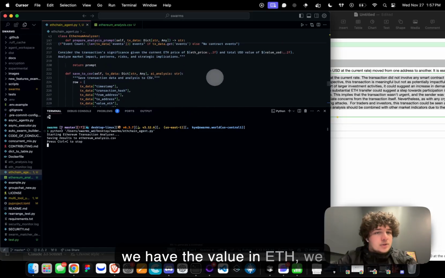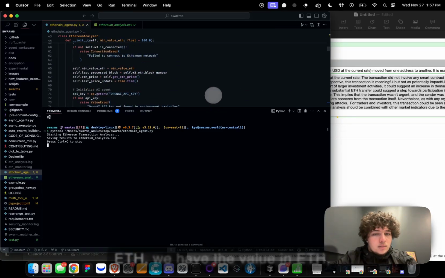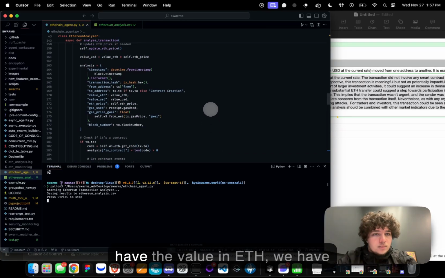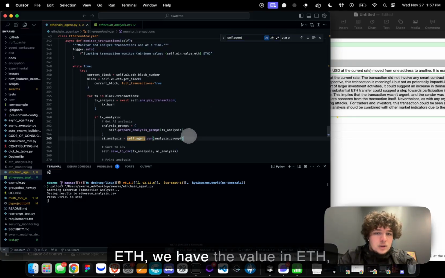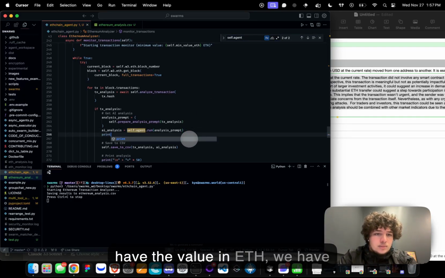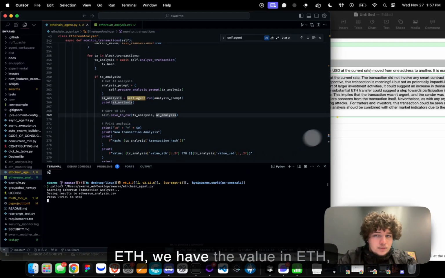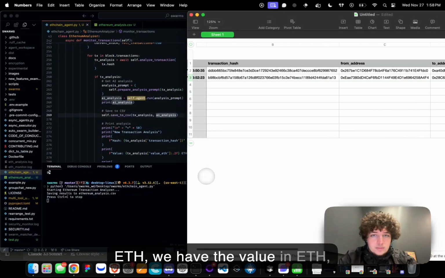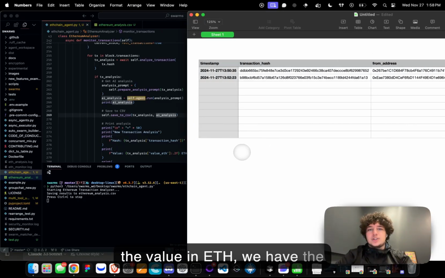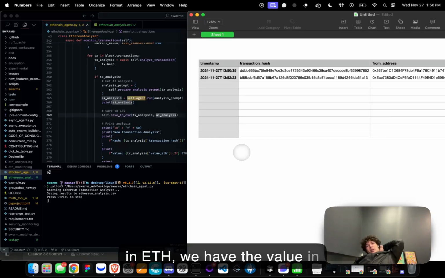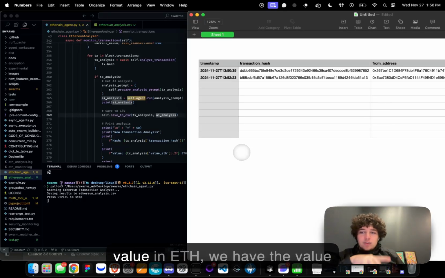So I don't know now if it's running or if it's not running. We're also now printing it. So I think now we're just waiting for a transaction. I want to see if this works. If this works, that would be amazing.